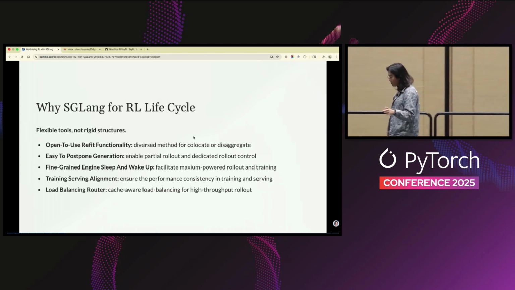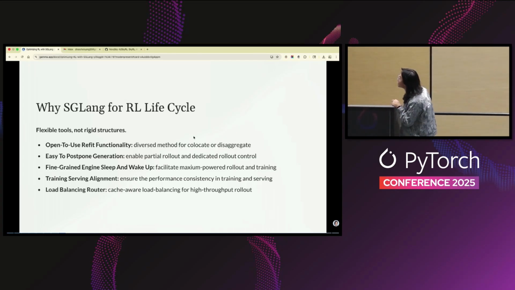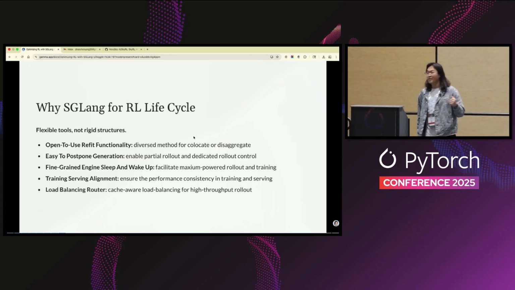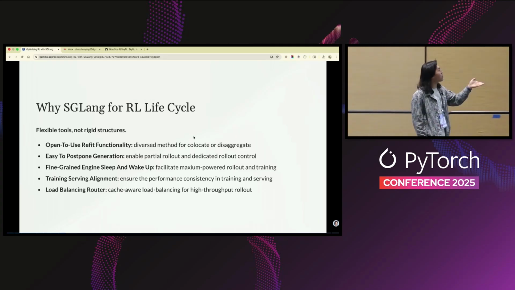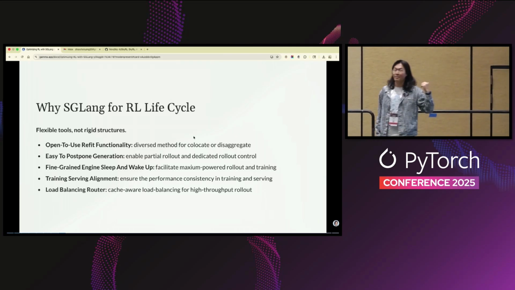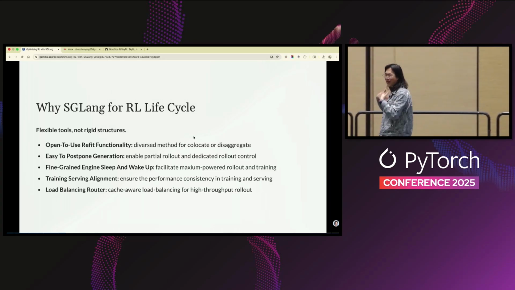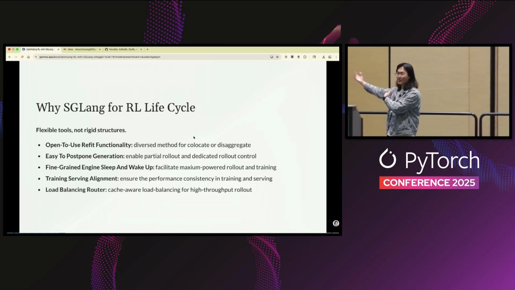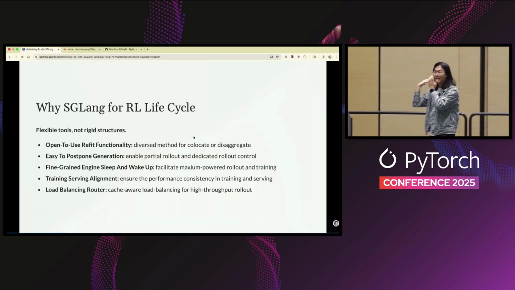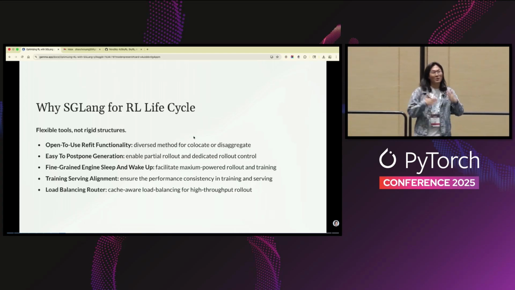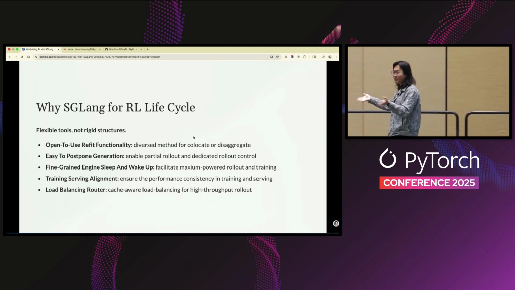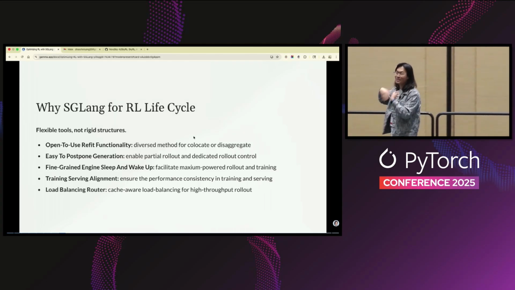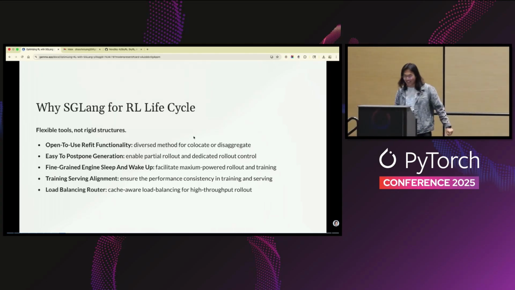The fourth thing is training-serving alignment. For example, this PowerPoint is made by the Gamma team, right? From my understanding, they are more or less using SGLang for their online serving for AI-powered PPT generation. So if your company is using SGLang to serve your model, it's a better way to train with SGLang and then serve with SGLang. Then you can make sure that the model you train is the model you are serving to the customer, right? And the fifth thing is the load balancing router.